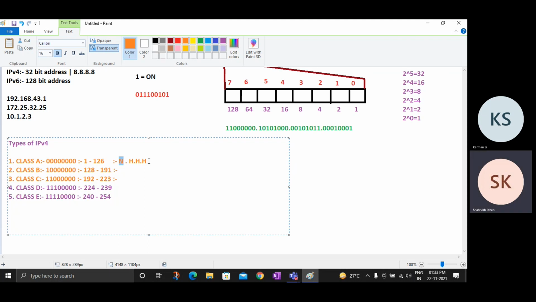But if the network bits are different for 2 IP addresses, they are of different networks and they will not be able to communicate with each other by default unless you attach a router there. In class B, we have 2 network blocks and 2 host blocks. In class C, we have 3 network blocks and a single host block.